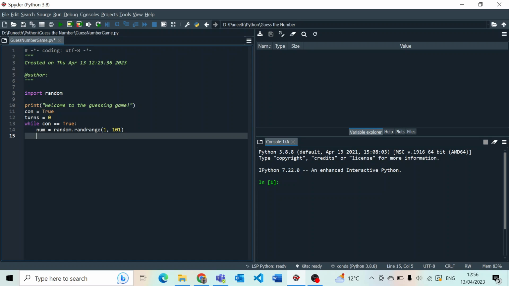Okay, so now we write another while loop, and we're just going to put while con is equal to true again, because it doesn't matter what it's going to be in this loop, we just want it to loop until we get the right answer.